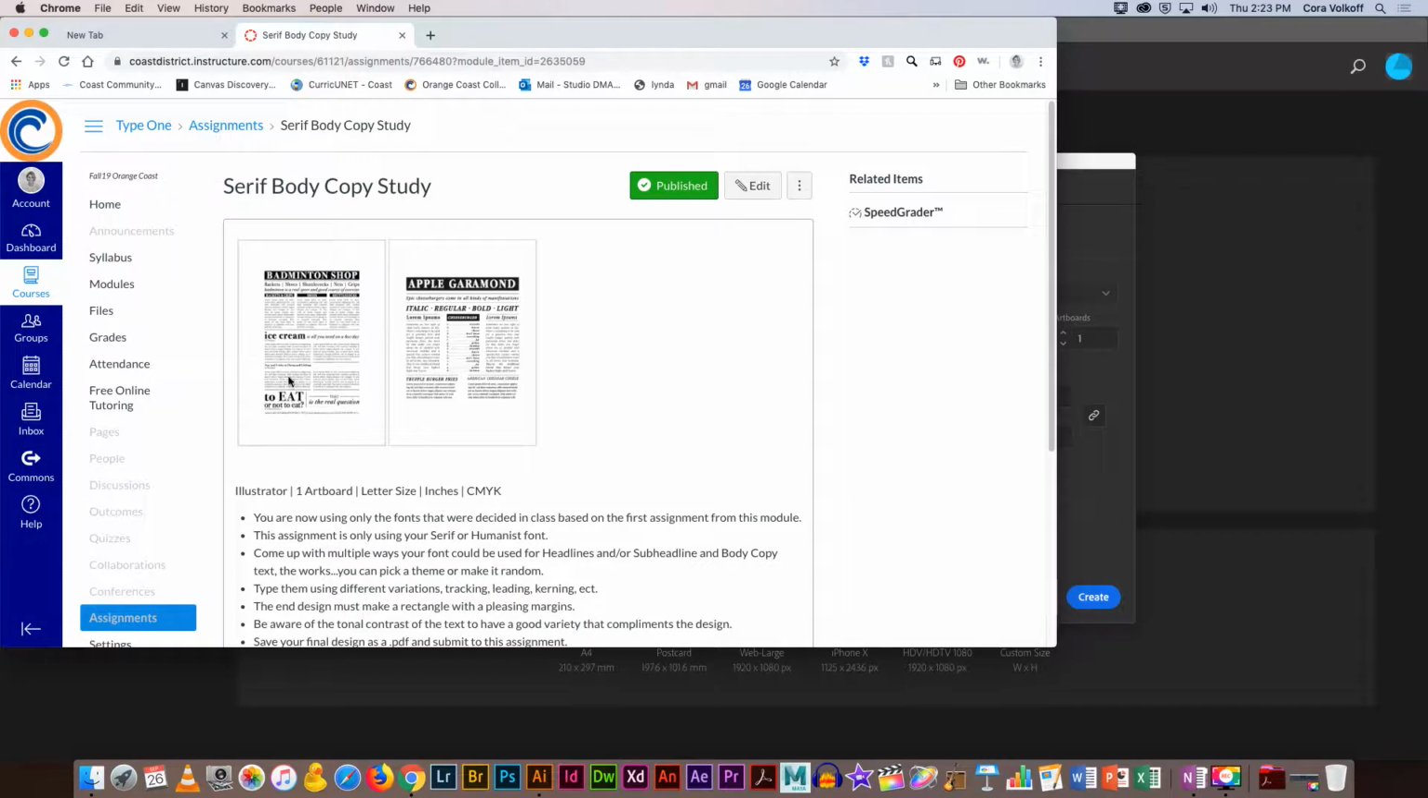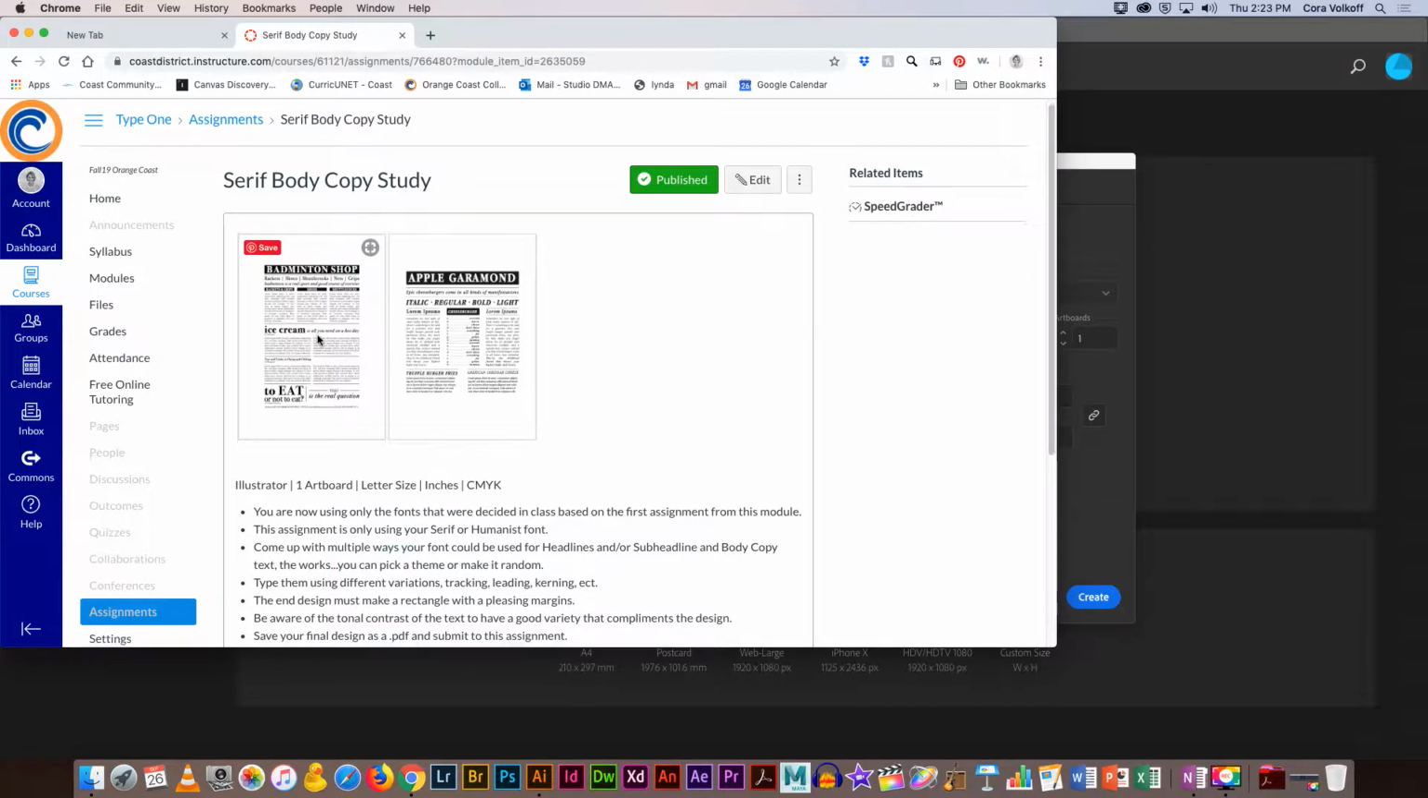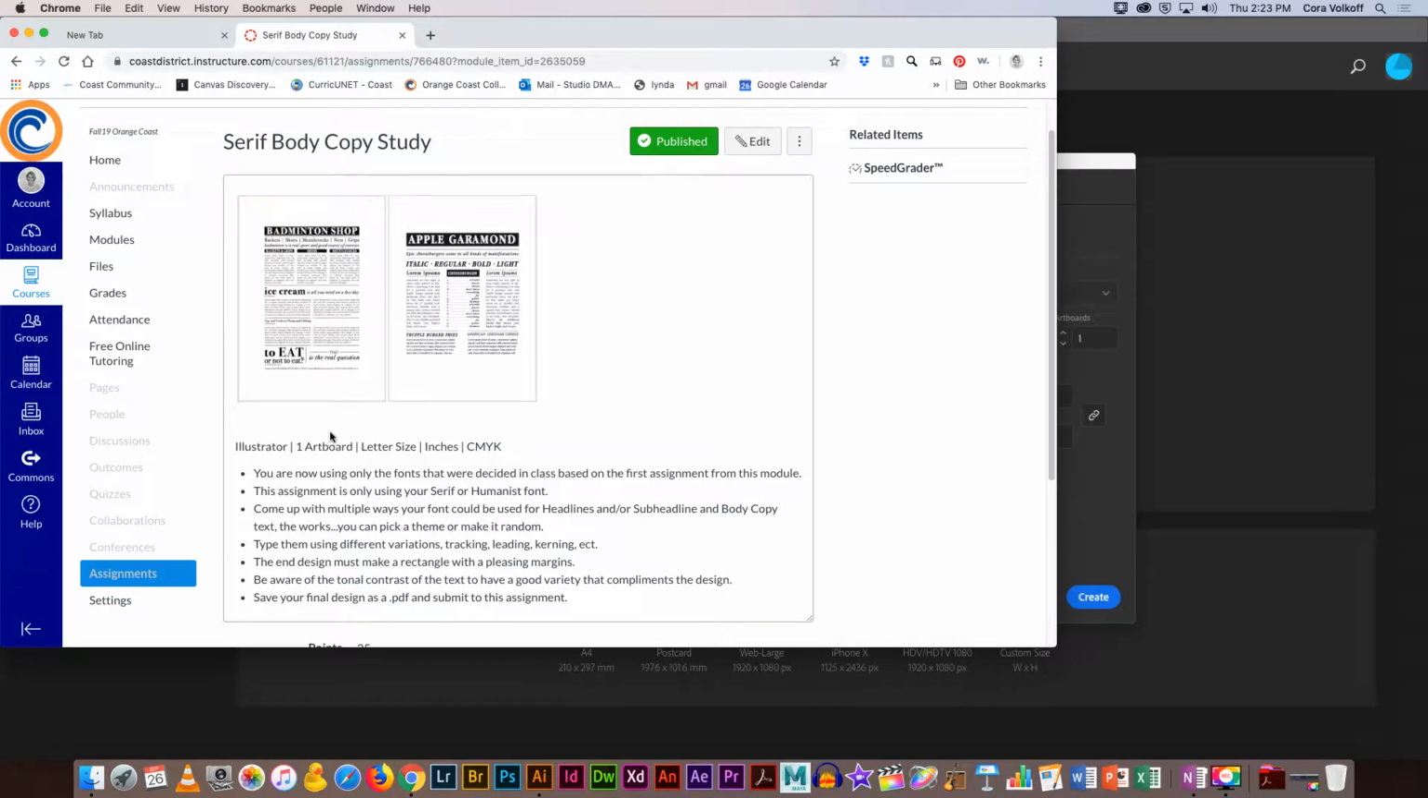And it's just, again, to play around with setting the type, using serif stuff, and using a couple more tools that we have in Illustrator. So you're going to be using your serif or humanist font. You're going to come up with multiple ways your font can be used for headlines, subhead, and body copy. So body copy is all these paragraphs. That's what body copy text means.